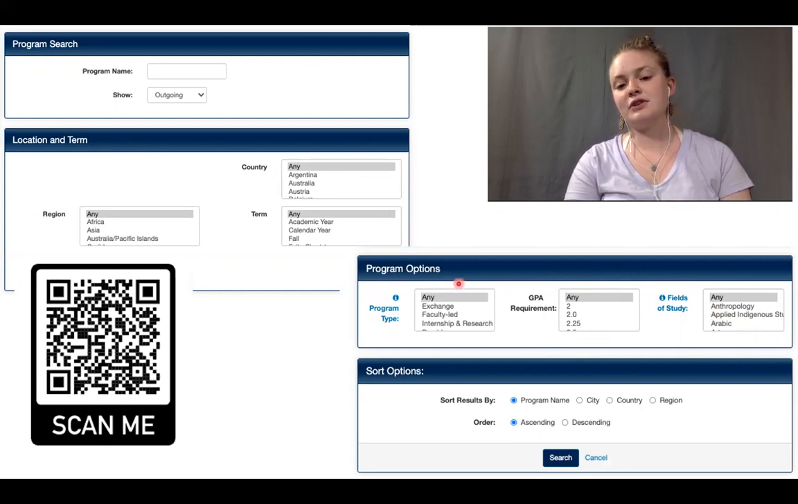We also have different types of programs. Exchange is a very popular type of program through which students can apply NAU financial aid and tuition waivers. We also have a country-specific, continent-specific, and term-specific search option. So if you're interested in those things, see the location and term bar.